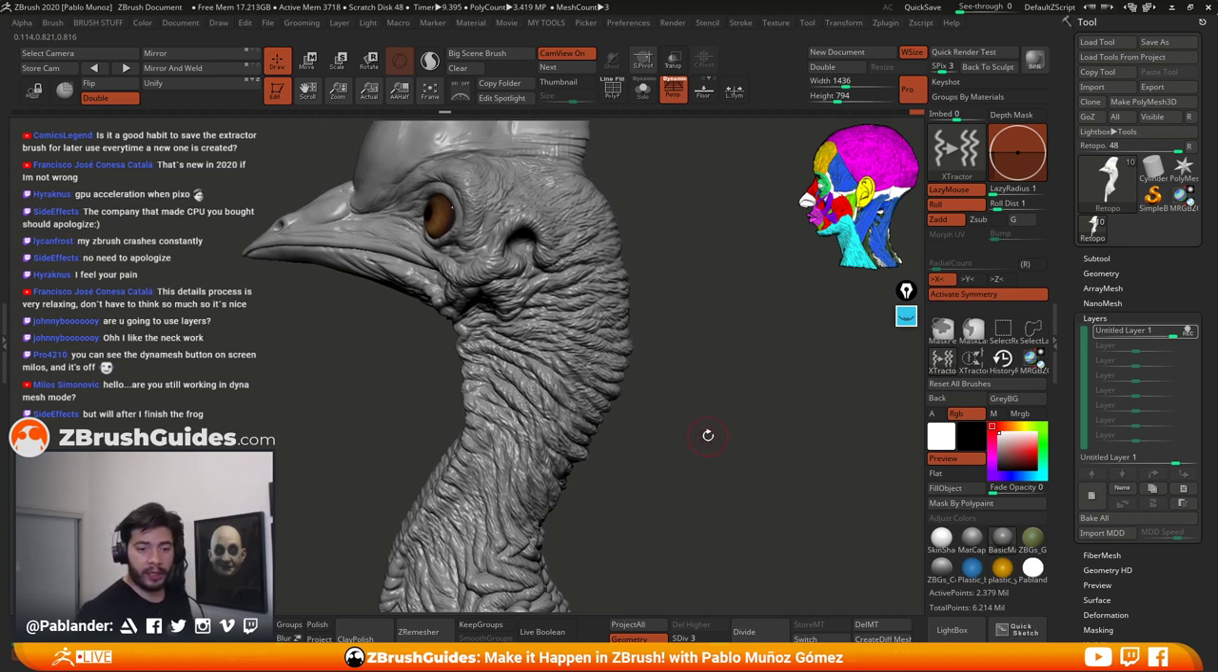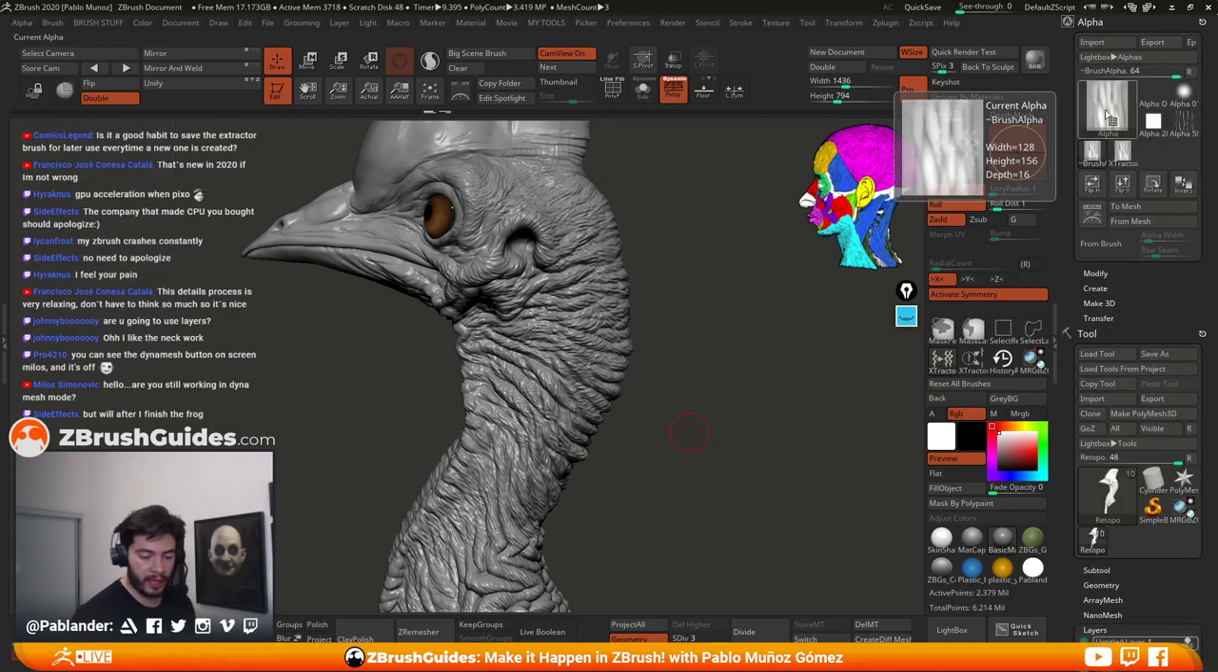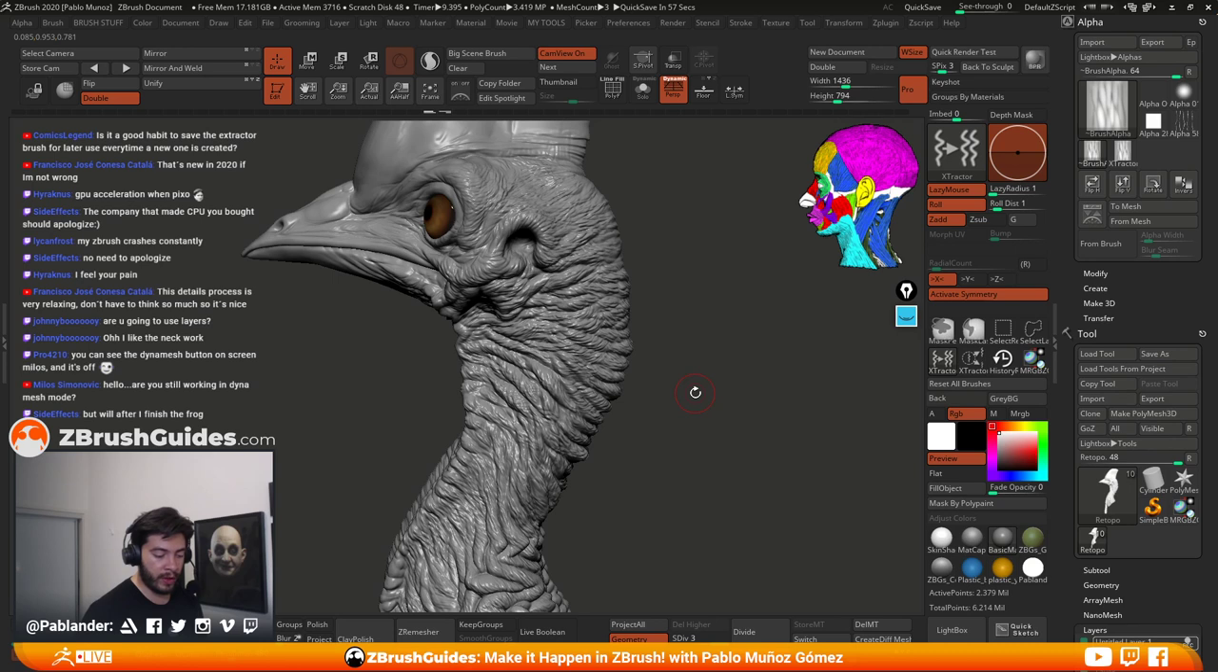Comics Legend asks, is it a good habit to save the extractor brush for later use every time a new one is created? Extractor brush, okay, yeah. If you like the brush, like the one that I have right now, save it, because every time that you create a new extractor brush, you will override the previous alpha. However, if you forget, don't panic, because ZBrush will create an alpha. So in the alpha palette, I should have the one that I created. See? This is the cool alpha that was created for these details. If I create a new brush right now, it will replace this alpha, or the brush will use a different alpha. But if you want to go back to the previous one, just select the alpha.